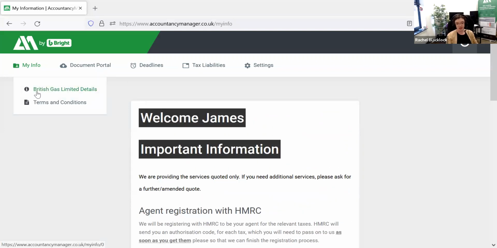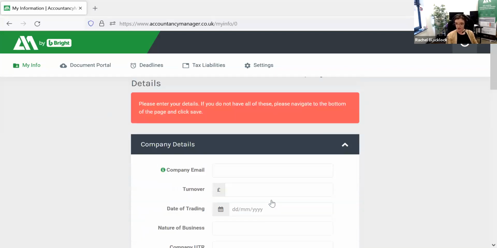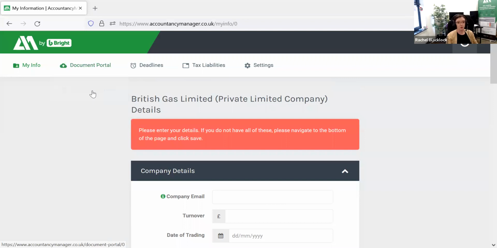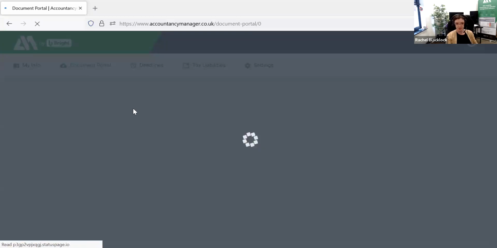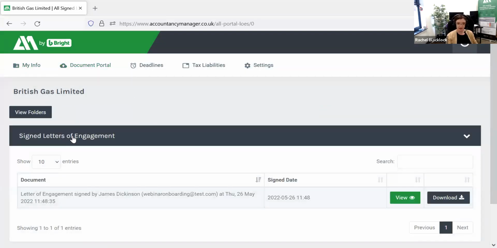And then they've got all of their details here. So anytime if they were to change their address, they can pop in here and update their details for you on their document portal. So if this person had more than one client file, these would all be listed out here. So if you're uploading documents for them or they're uploading documents for you, hopefully it's clear where they need to be uploaded to. They've also got the option to view their signed LOE at any point they want to. They can either view it on screen or download it.